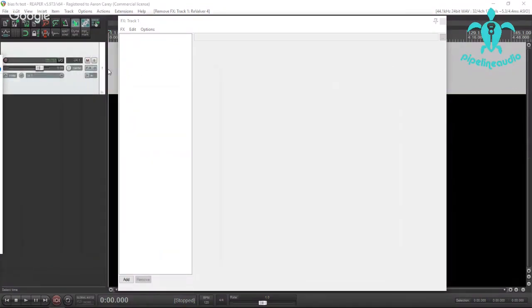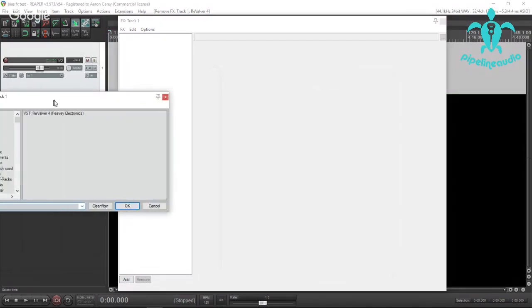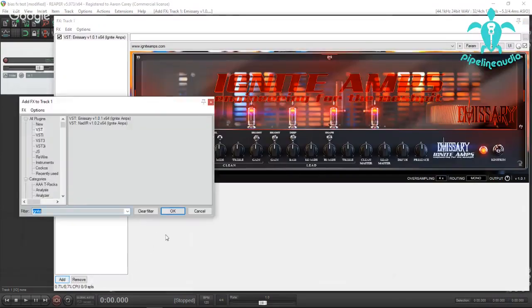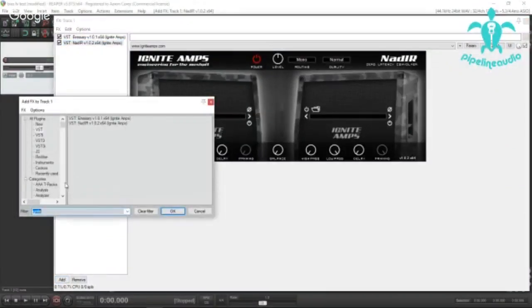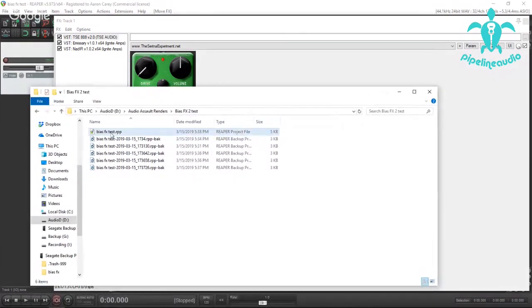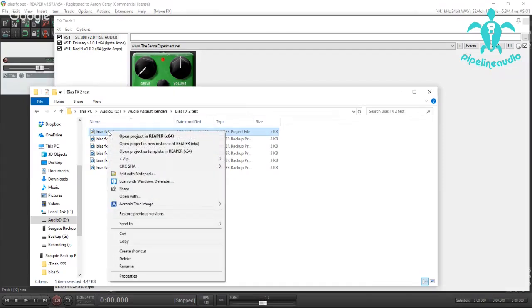Okay, and just so we know it's not a fluke, let's put in Ignite Emissary, and then their impulse loader, and let's go find something like a Tube Screamer. Sorry. So here's TSE's 808. Now we have a decent signal chain here. I'm going to save this. Now you see how quick those things loaded up too, right? That added 2 kilobytes. So that added a little bit.